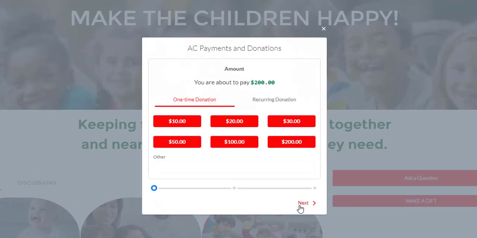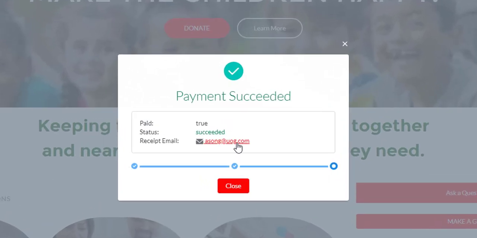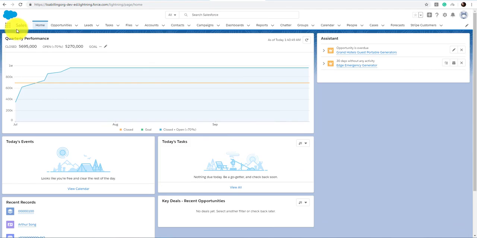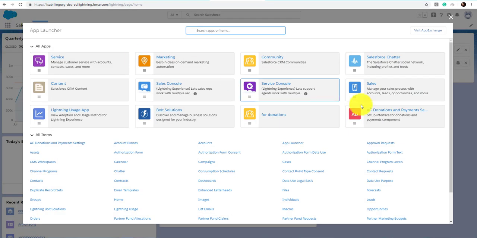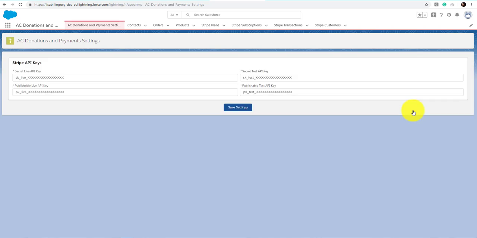The Community Payments and Donations component is based on the Stripe API and provides functionality to collect donations, accept payments, and use subscriptions within a Salesforce community. The component is easy to use. All you need is to provide Stripe API keys and start collecting donations.